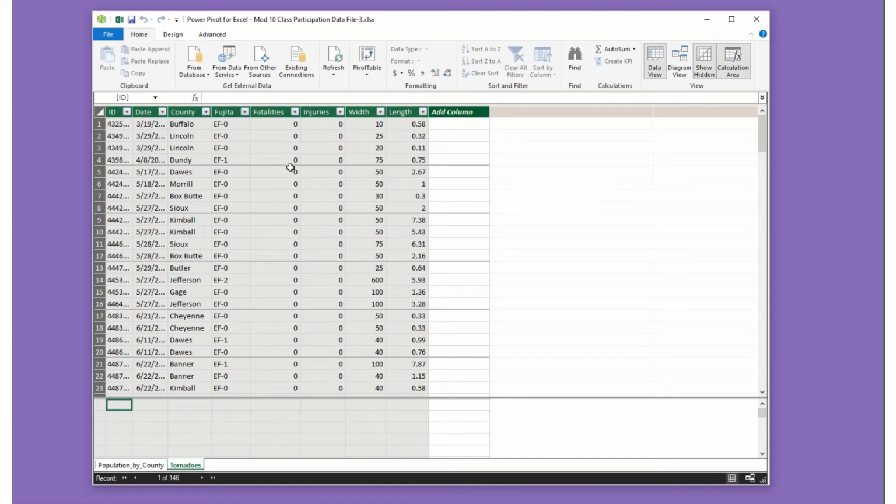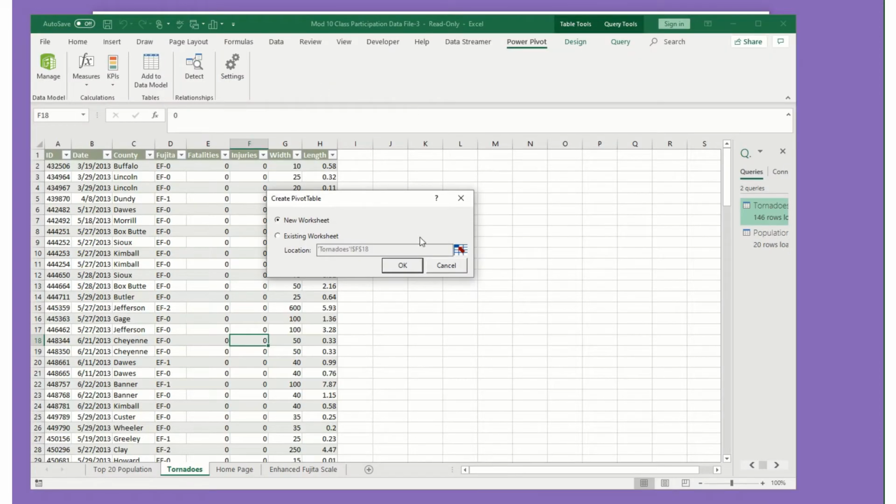Okay, so we are now ready to create our Power Pivot table by using both of these tables. So I am in the Power Pivot for Excel window, and I'm on the Home ribbon, and I'm going to click on Pivot Table and Pivot Table. And we will say, okay, create a new pivot table.